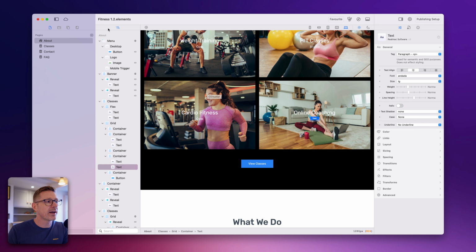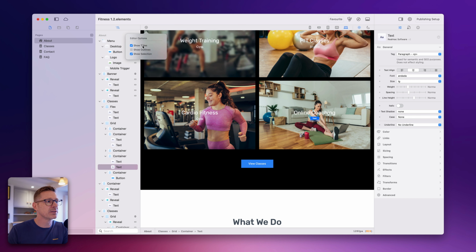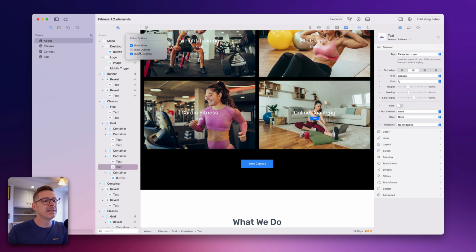So we've added some new options. Up here in the editor options, you can see I've got show titles, show outlines, and show selection. Now these are really great. So we can turn off show title.